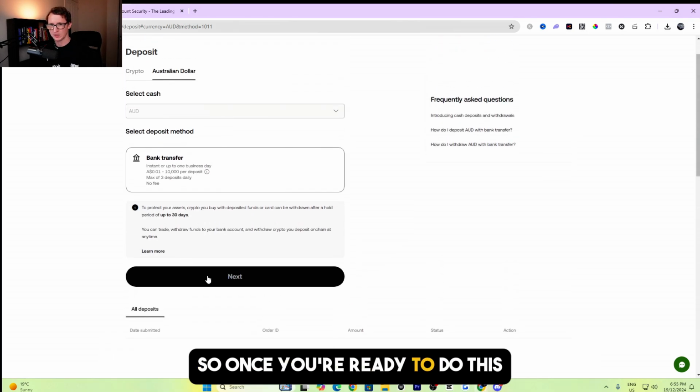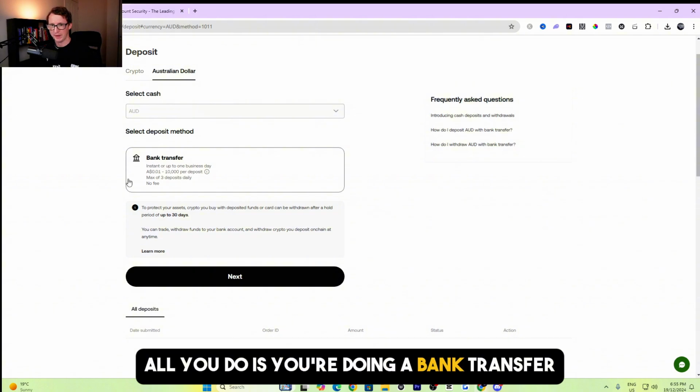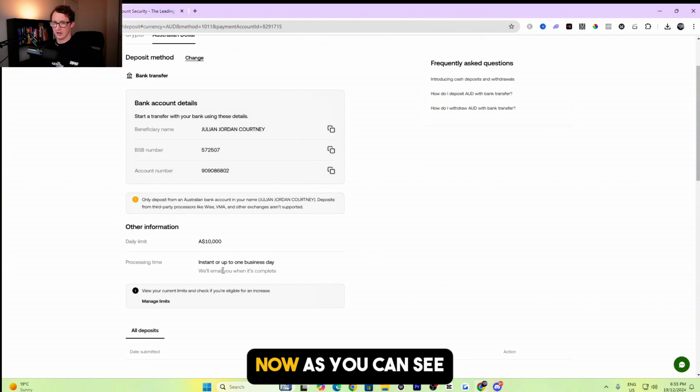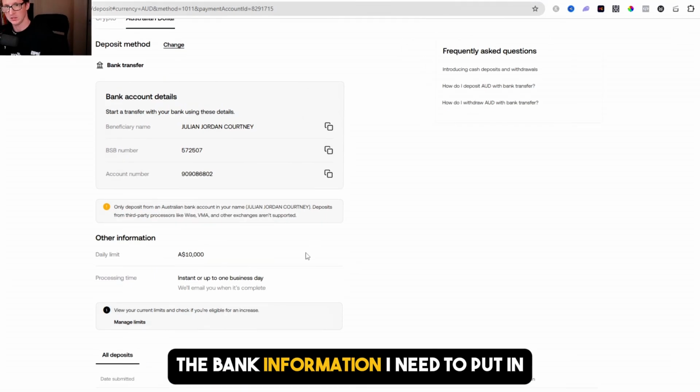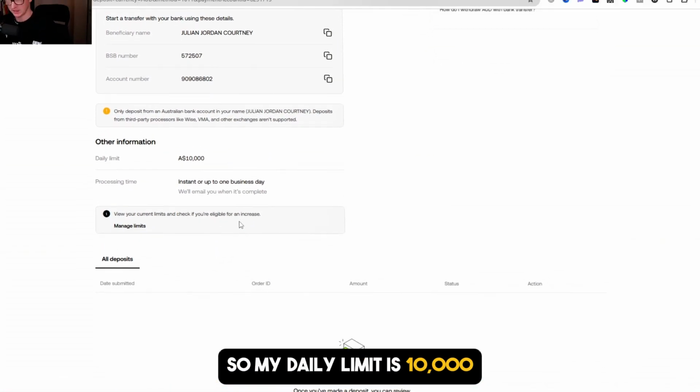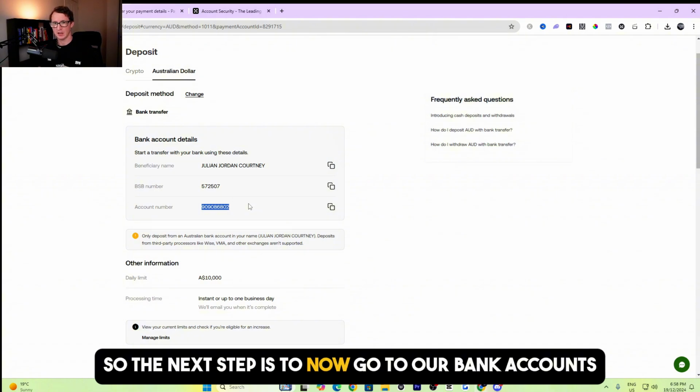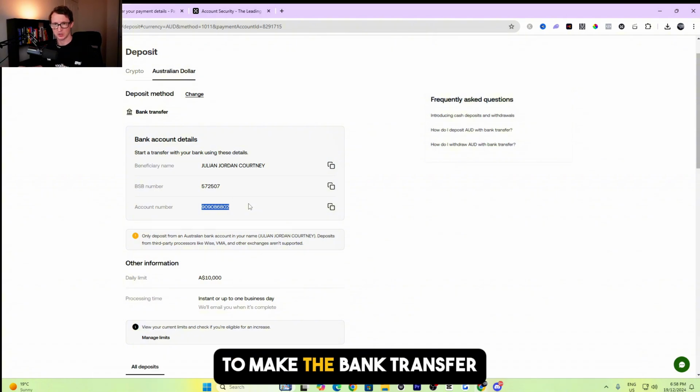So once you're ready to do this, all you do is you're doing a bank transfer. So click on next. Now, as you can see, the information is right here for me. The bank information I need to put in. So my daily limit is 10,000. So the next step is to now go to our bank account to make the bank transfer.